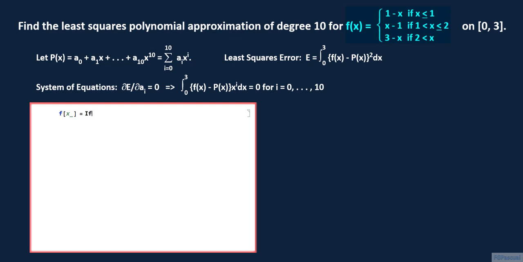We type if open square bracket x less than or equal to 1 for the first interval in the definition of f. If x satisfies this inequality, then f of x is equal to 1 minus x. Otherwise, or else, we have x greater than 1, which brings us to the other two pieces of f. We use another if-then-else statement so that we will have a nested if-then-else statement for the definition of f.